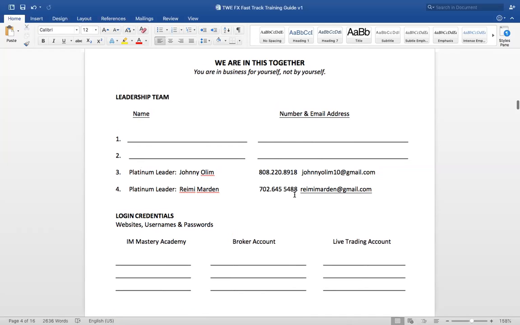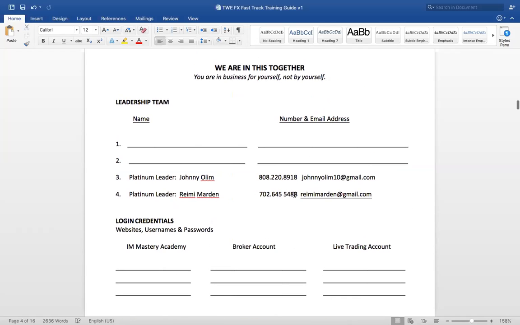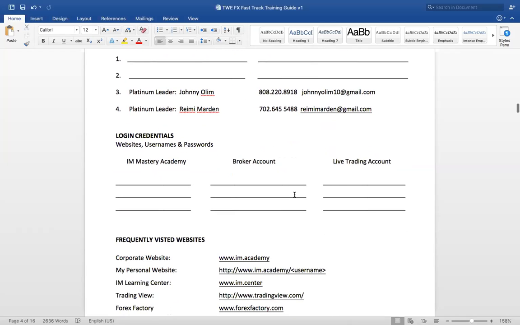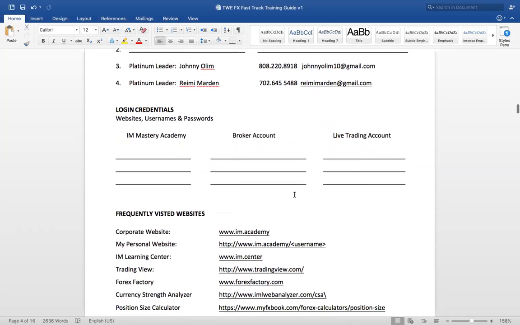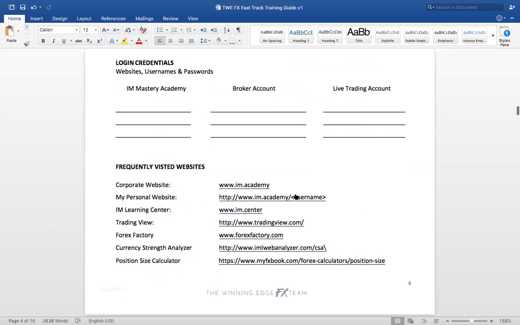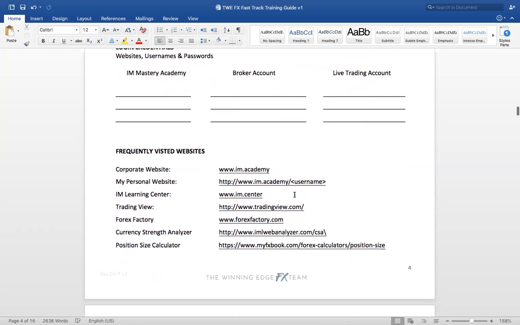So this guide on page number 4 has a handy place for you to put phone numbers of people that you want to stay in contact with, so when you have questions, you don't have any hesitation to reach out. Here's a place for your website addresses, your username and passwords. And then notice here all of the websites that I just mentioned that you might be using frequently.